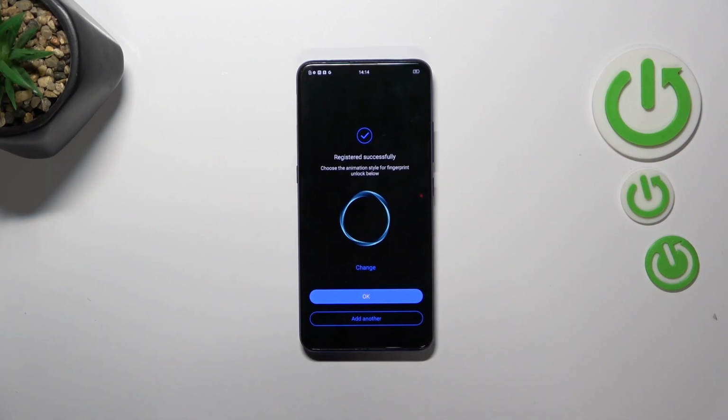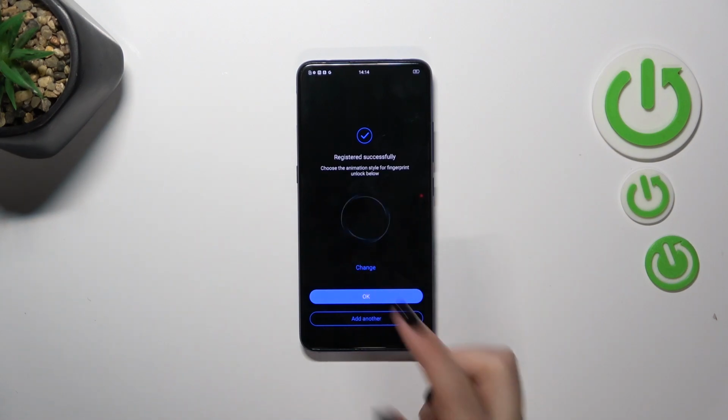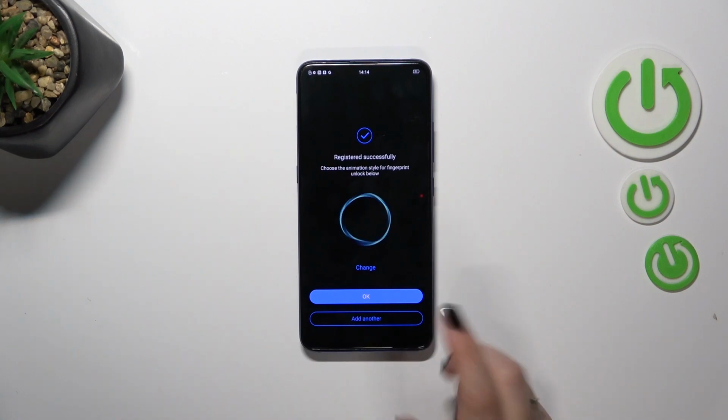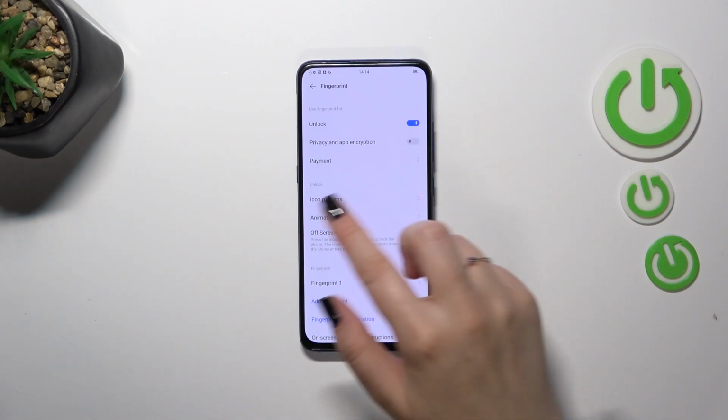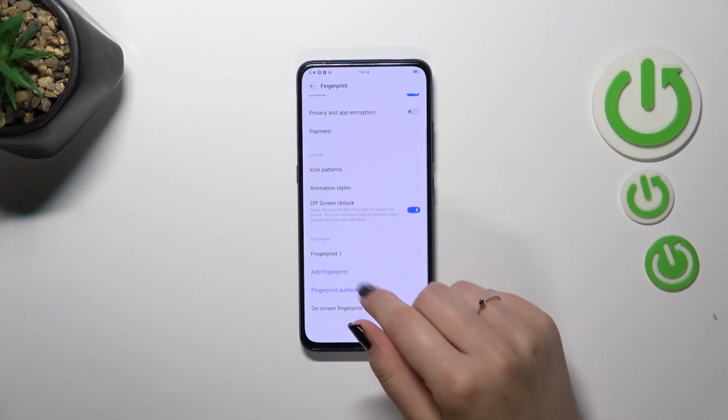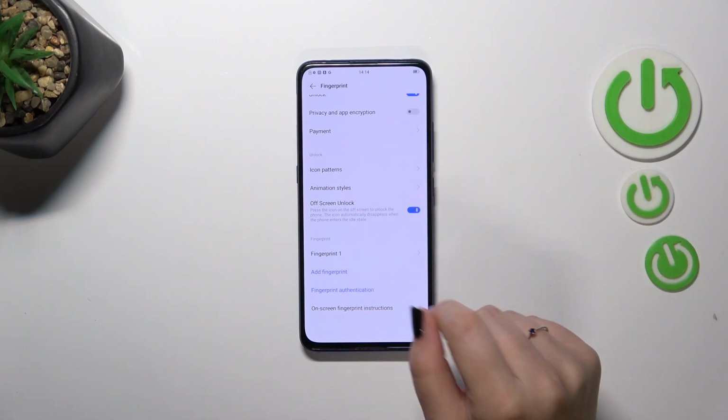All right, so we've got the information that we just registered the fingerprint successfully. We can change the animation style if you want to. If not, just tap on OK. And here we've got the fingerprint settings, so we can manage the icon patterns, the animation styles. It's really, really up to you.